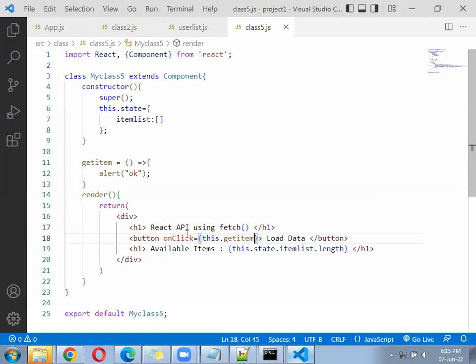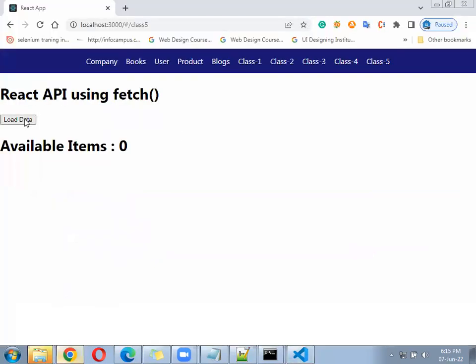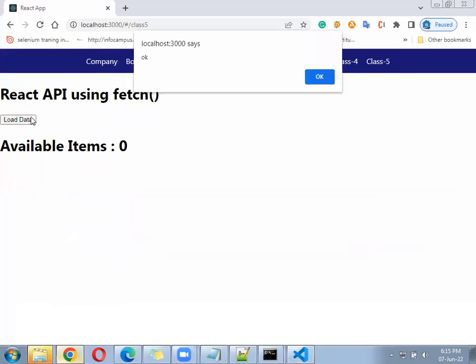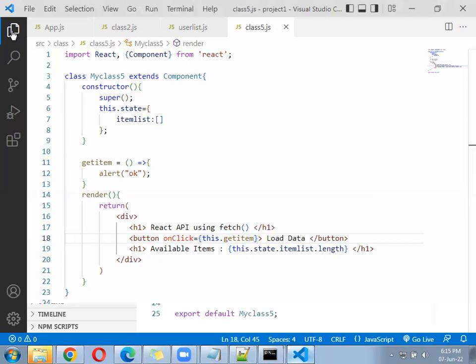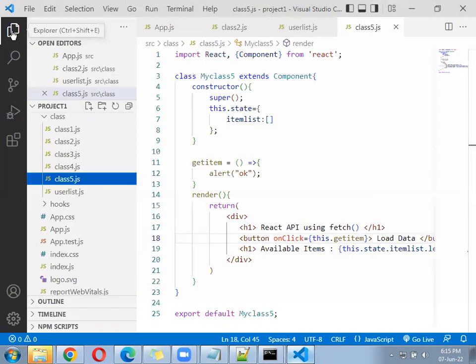Click button click, you are getting any alert. Alert is coming here, no? We have to create a file data.json in our public folder. Data.json or item.json in public folder.